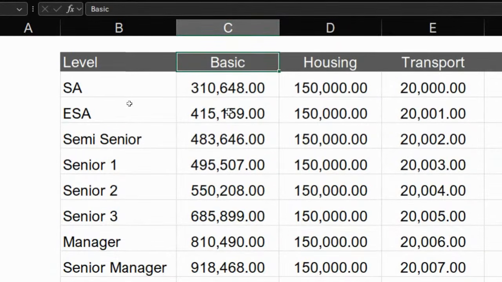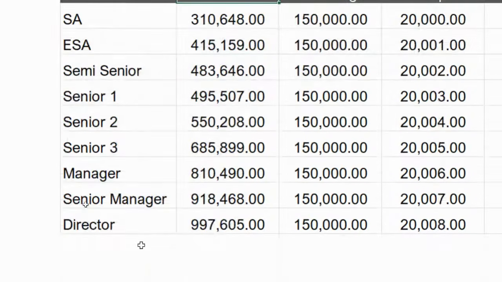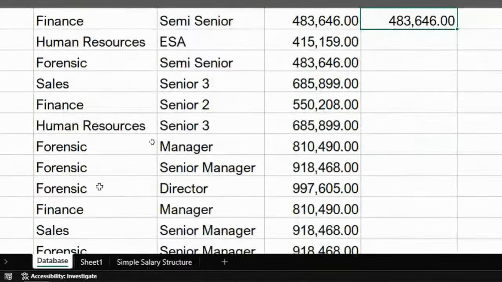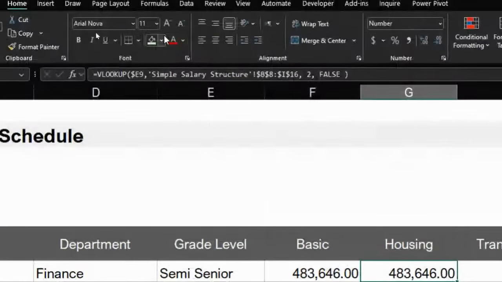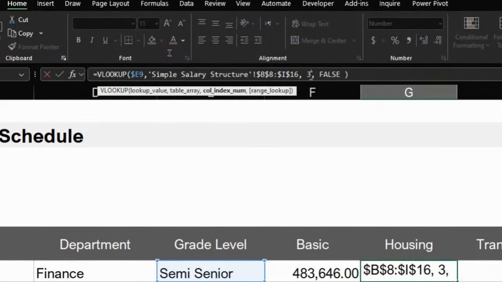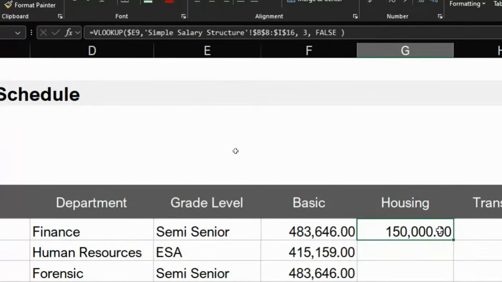So if you want to return housing now, what will be our column index number? If you want to return housing, what will be your column index number? It will be 3. Excellent. So if you update that to be 3, then you get your result. So if I just make this 3 now, I get the result for housing.